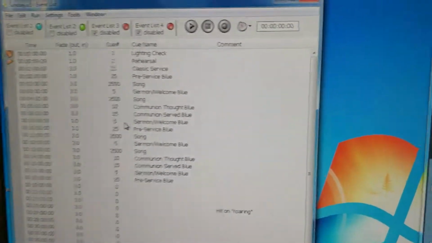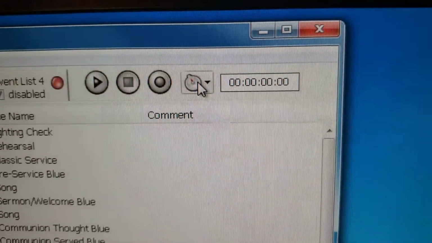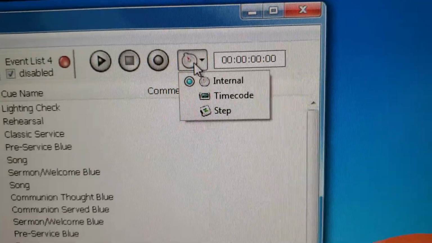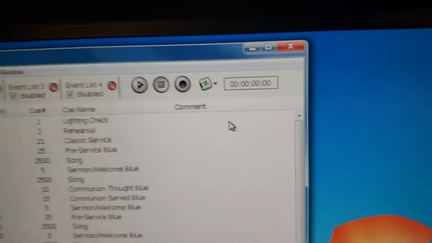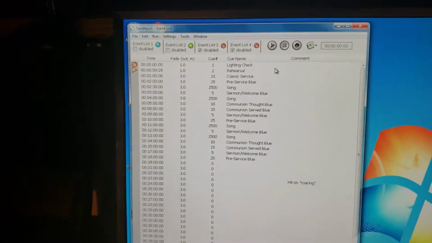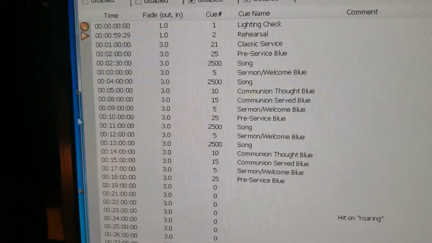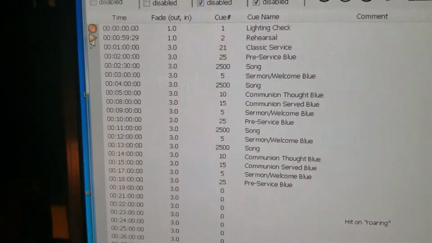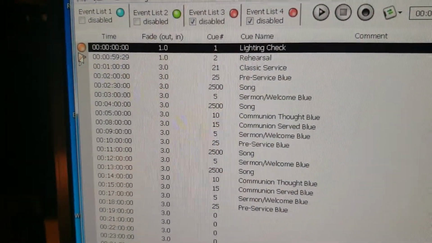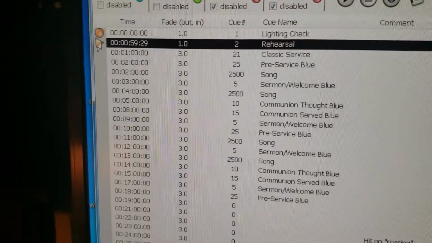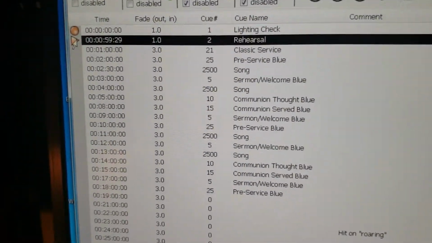But before you do anything over here, you need to go right here to this little stopwatch looking icon. Click on that. This drop down will pop up, and then put it on step. You'll need to do that. And then what we've got here is on the left side you see this vertical gray bar, and the circle is the setting that you're on currently. The triangle is the setting that it will go to next whenever you hit the space bar.